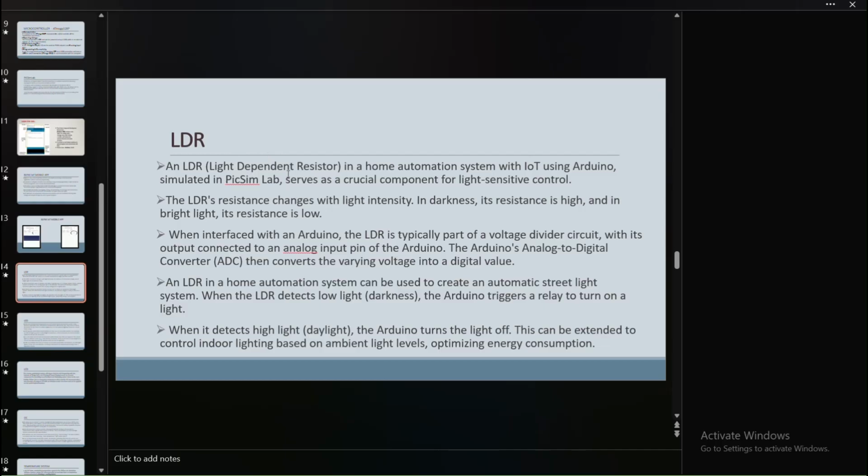It is a light dependent resistor. In a home automation system with IoT using Arduino simulated in PICSIMLab, it serves as a crucial component for light sensitive control. This LDR controls the garden light that I added in the home automation system, and I control my garden light through this LDR, the light dependent resistor.